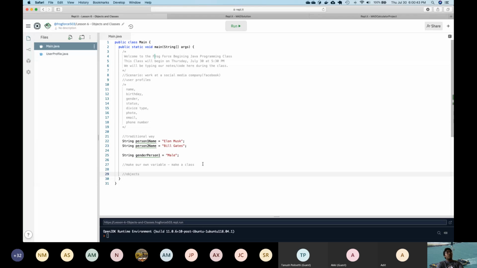So to use our new class, which is our new data type, we're going to go back to the main method. We're going to type out our new user profiles, but this time using our class, which is our custom data type. The way you create an object starts out just like any other variable. You say the type. Previously it would have been string or int. Now the type is user profile.